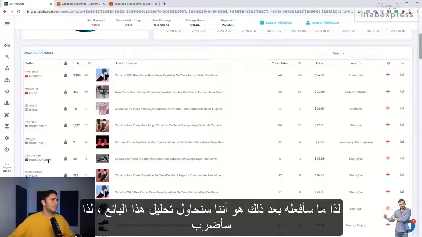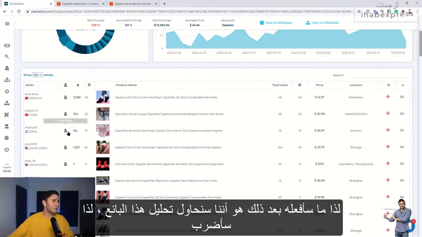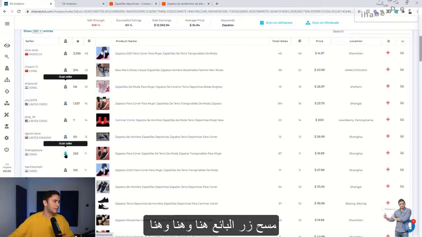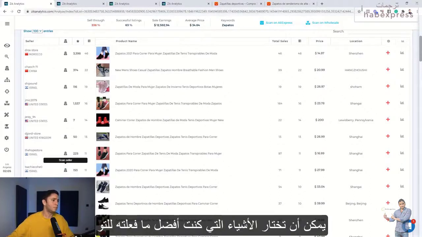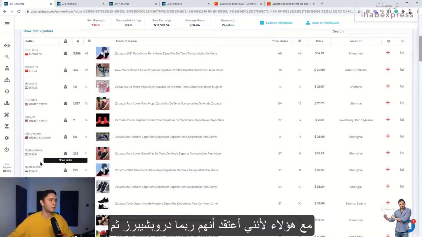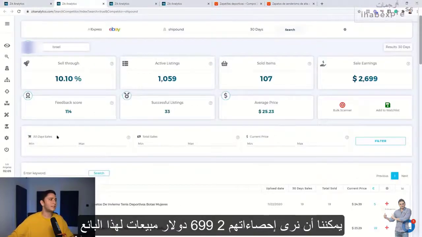So what I will do next is try to analyze these sellers. I will just hit the scan seller button here and here and here. And you can go through all of them. You can pick the ones you think are the best. I just did it with the Israeli seller because I believe they're probably dropshippers. And then we can see their statistics.